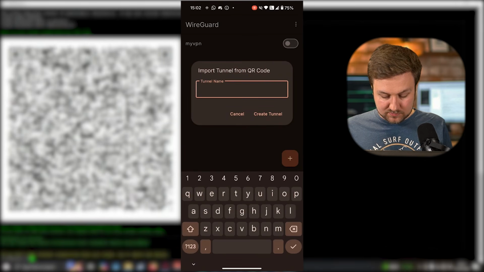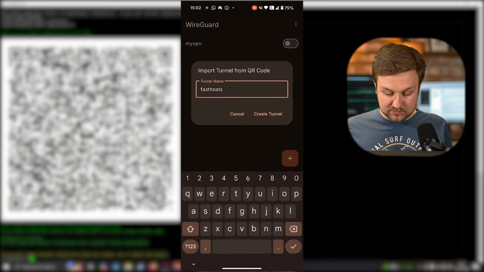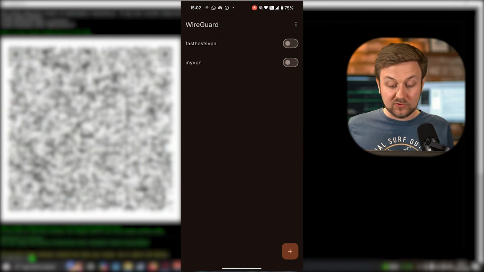And let's just give it a name. Oh, there we go. Fasthosts VPN. Create tunnel. Okay, so now we've set that client up that easily. That is now going to be able to connect through to my VPN.